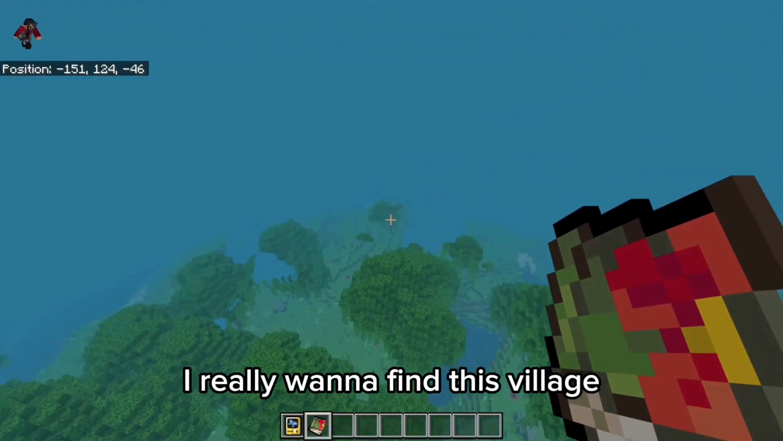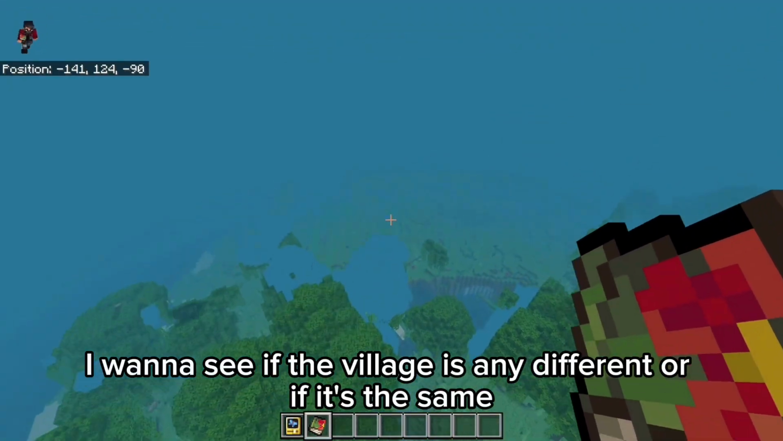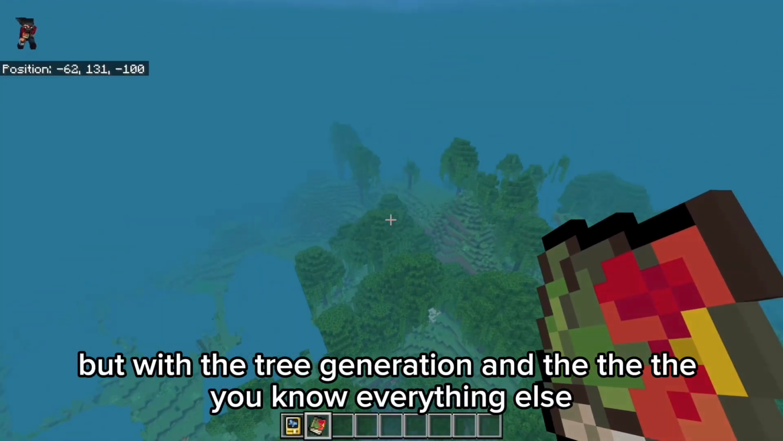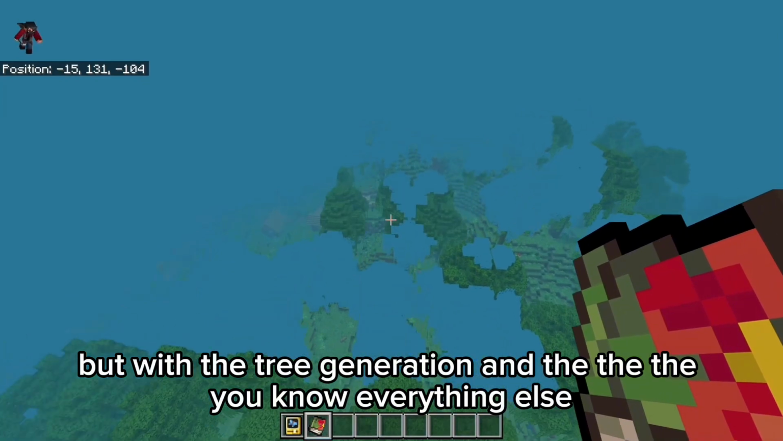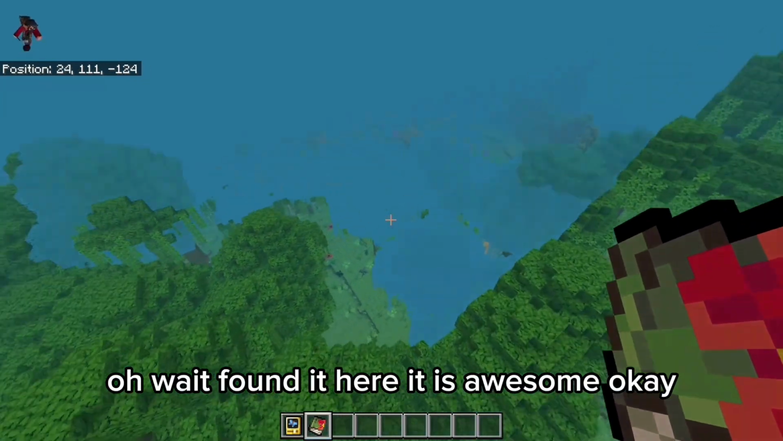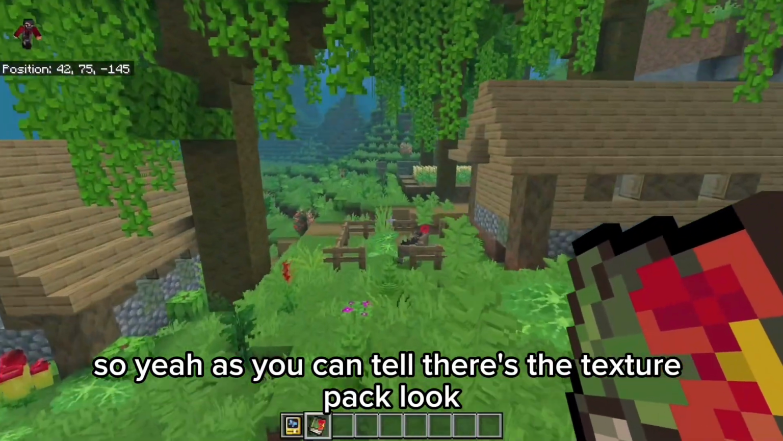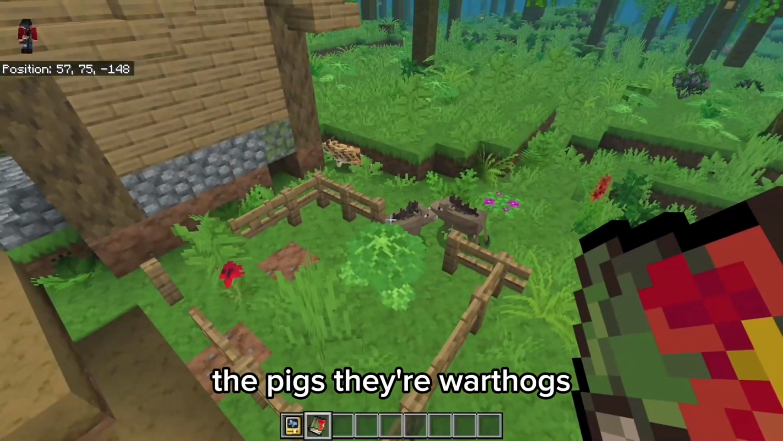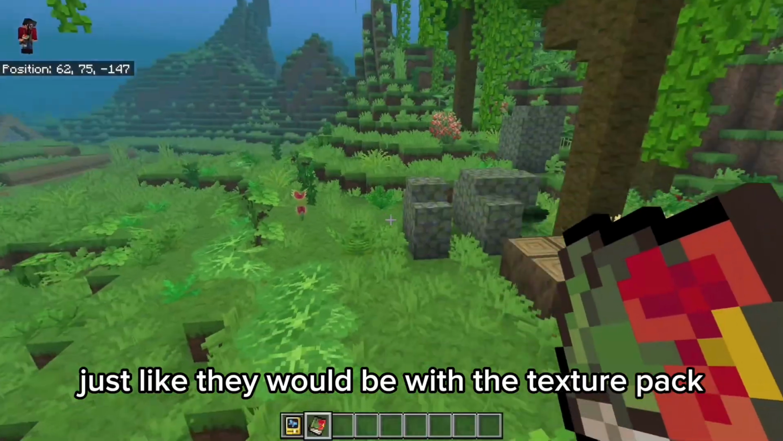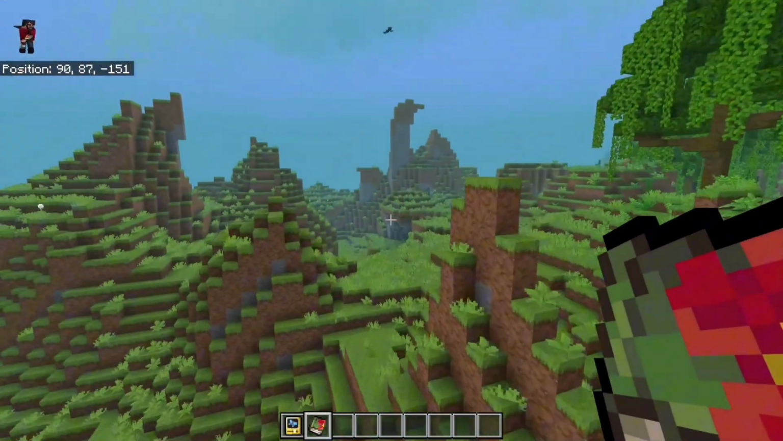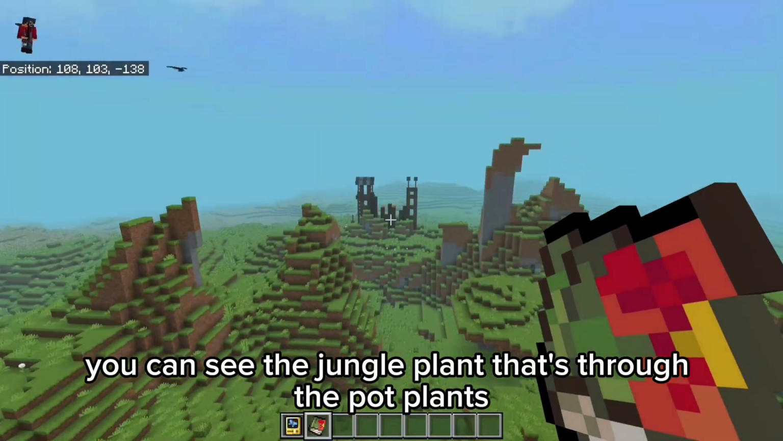All right. I really want to find this village. I want to see if the village is any different or if it's the same. Should be the same, but with the tree generation and everything else. Oh, wait, found it. Here it is. Awesome. Okay, so yeah, as you can tell, there's the texture pack. Look, the pigs, they're warthogs, just like they would be with the texture pack. You can see the extra trees, the plants. You can see the jungle plant, that's true, the pot plants.